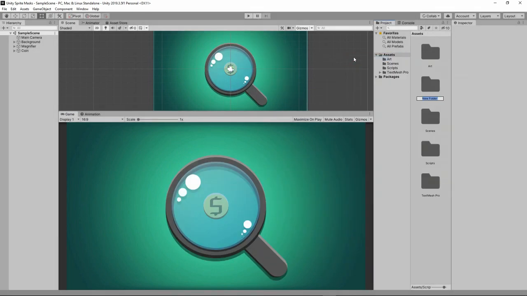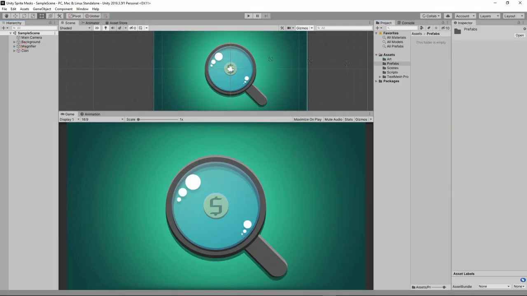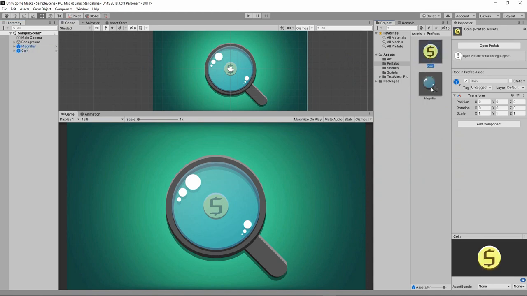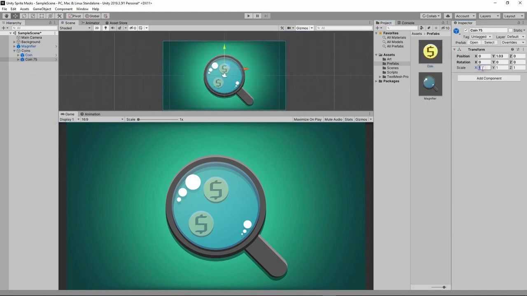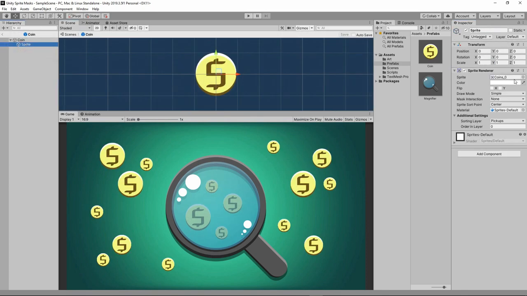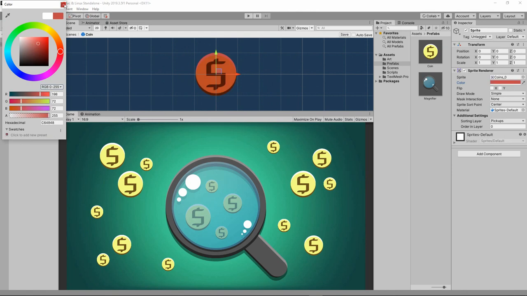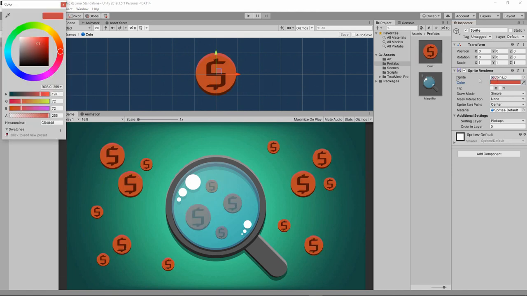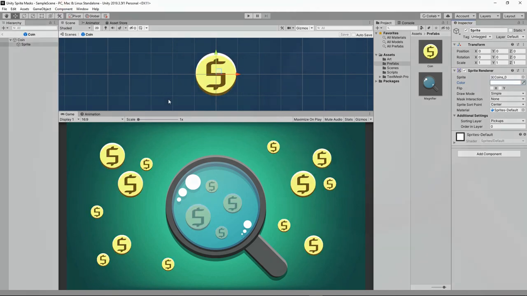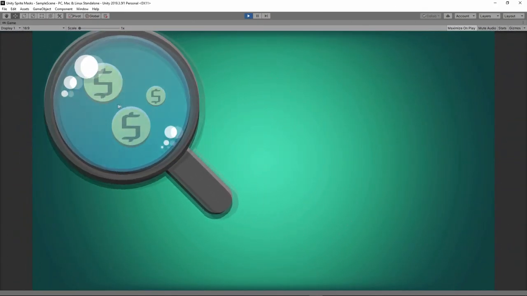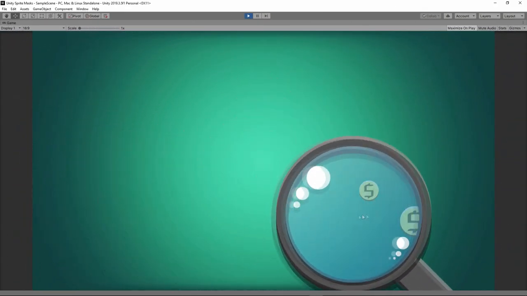Now let me turn our coin and magnifier into prefabs by dragging them into the assets folder. I will duplicate the instance of a coin many times to make our scene look like a real game. Simply speaking, if we now make any changes to the prefab we created, they will be applied to all of these duplicates and we won't have to adjust every single one of them manually. Finally, we can get to the magic of sprite masks.